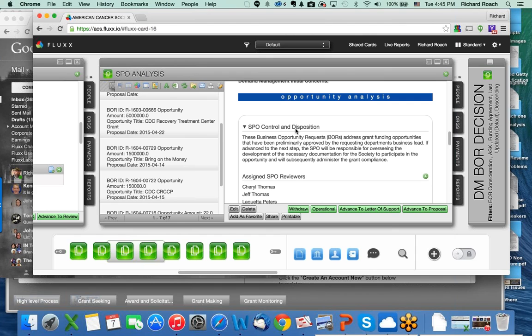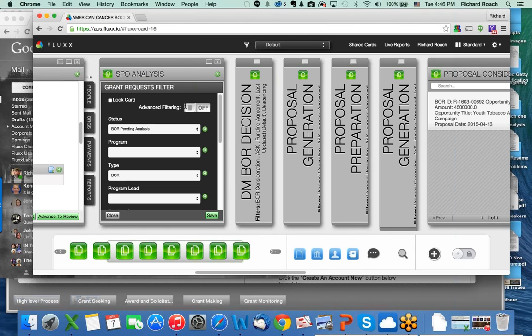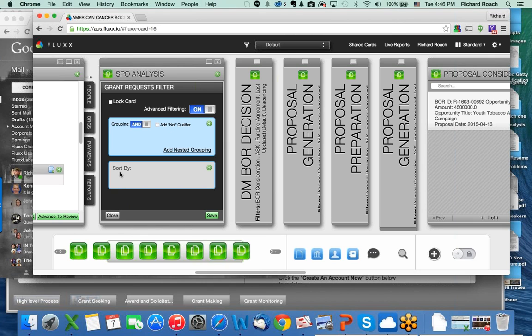Okay. Richard, can we have them show up on the card in due date order? We can certainly filter or sort the card in due date order, and that's a fairly simple sort order on the filter. So you just go here, add a sort order by due date. But it sounds to me like you need something else as well, and that is an expedited priority status.